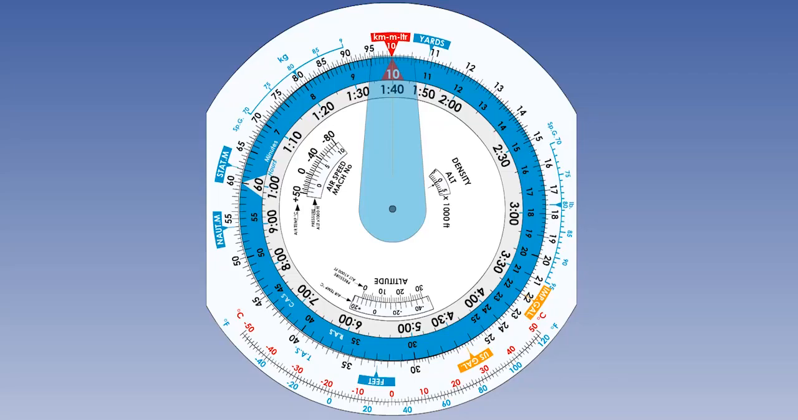The function, which converts nautical miles, statute miles, and kilometres, utilizes the blue indices labelled naut-m and stat-m, and the red index labelled km, m, and LTR on the outer scale. An example will illustrate how the computer works. Let's convert 65 nautical miles to both statute miles and kilometres.